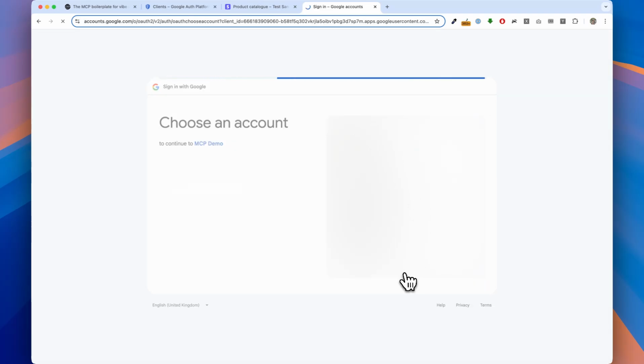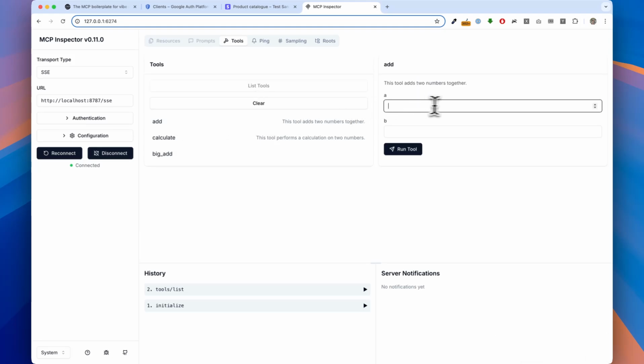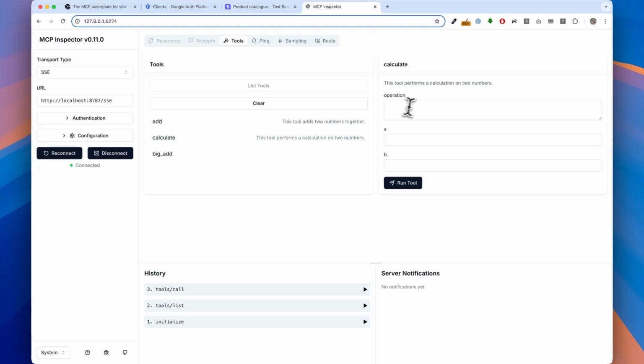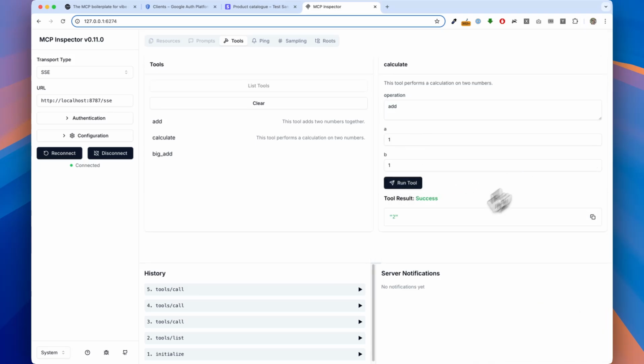We'll log in. And now we're back inside the inspector, successfully authenticated. If we list the tools, we have 3 tools. Add tool is free, so we can add 1 + 1. That's 2. And we can calculate. We'll do plus 1 + 1. But no, not plus. Add is 2.